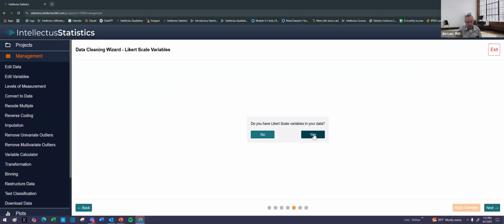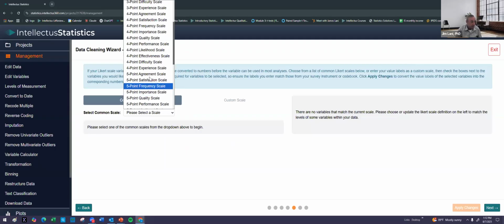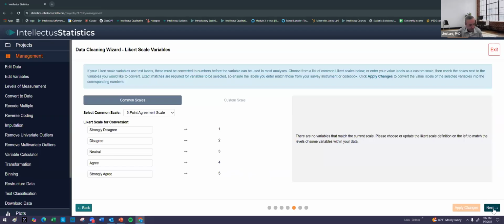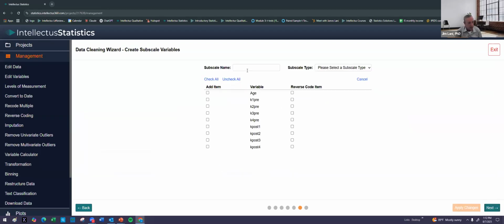And then often there's Likert type scales. And I happen to know that I have a 5-point agreement scale that looks like that. And I want to turn it to numbers because to create an average, I need to turn those labels into numbers. So that's what we're going to do. That's before the conversion, after, and for all of these variables here. And then I'm going to go ahead and create those composite scores.